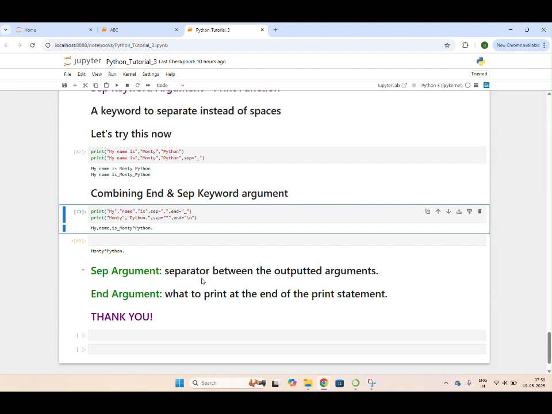So in essence, the sep argument is a separator between the outputted arguments. You can define it with this, and the end argument is what to print at the end of the print statement. That is all for today. You can try some examples at your end, play with them, and that is all.